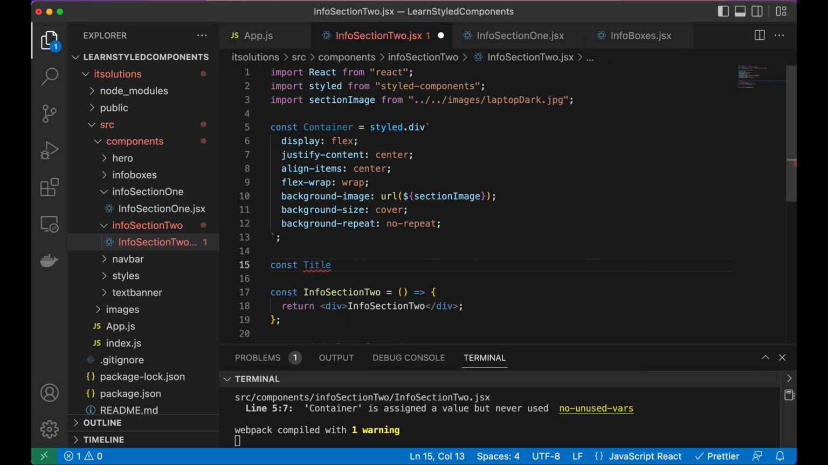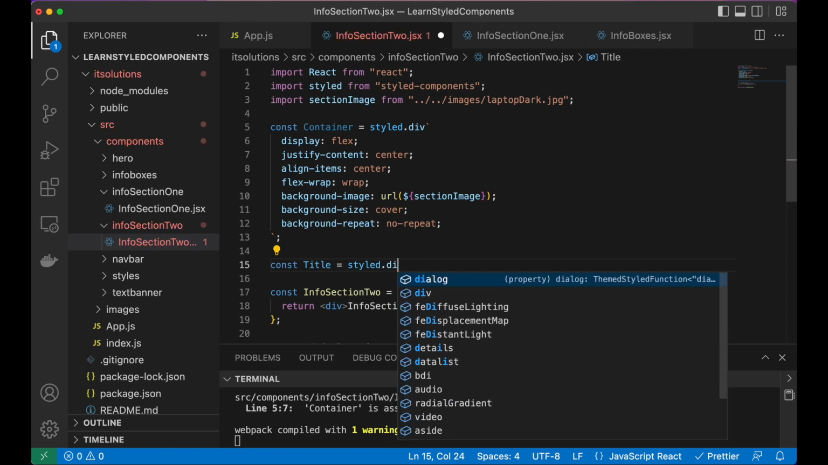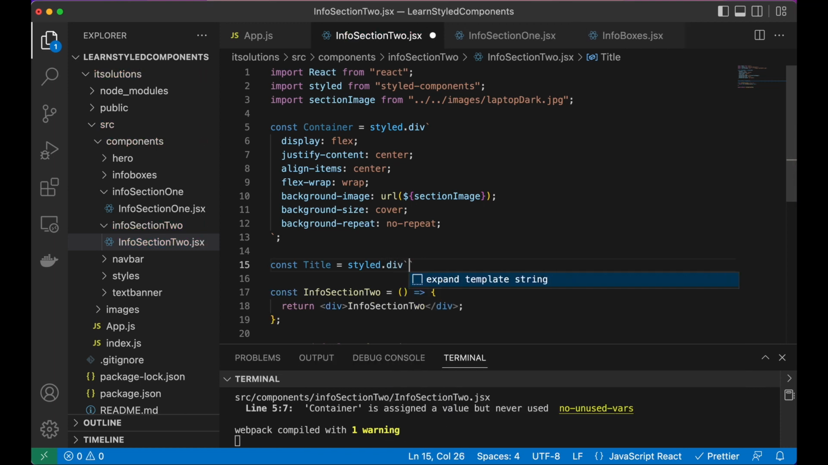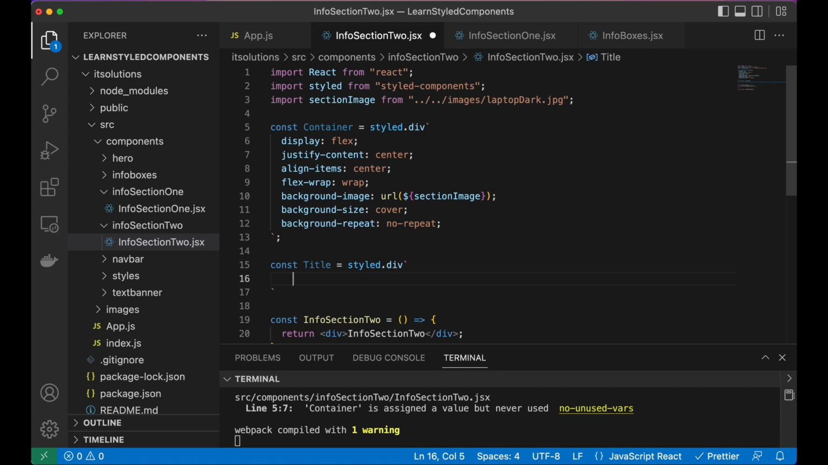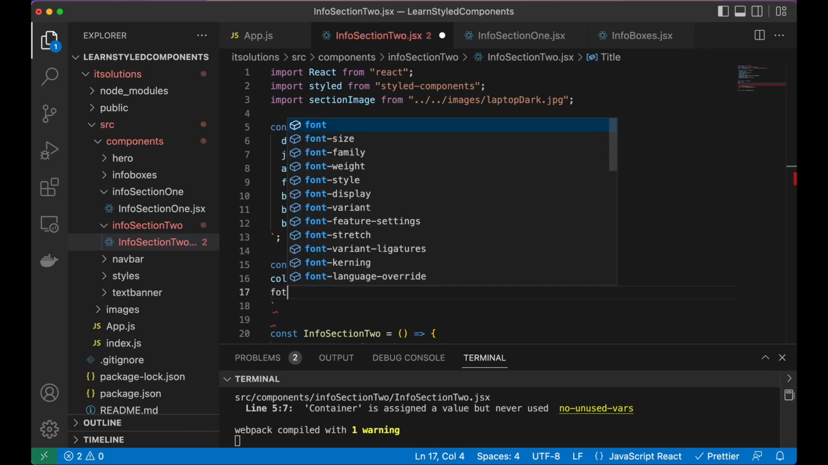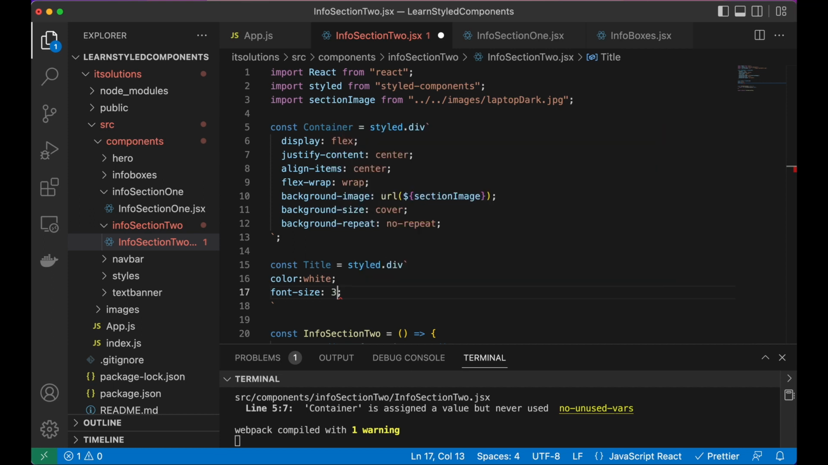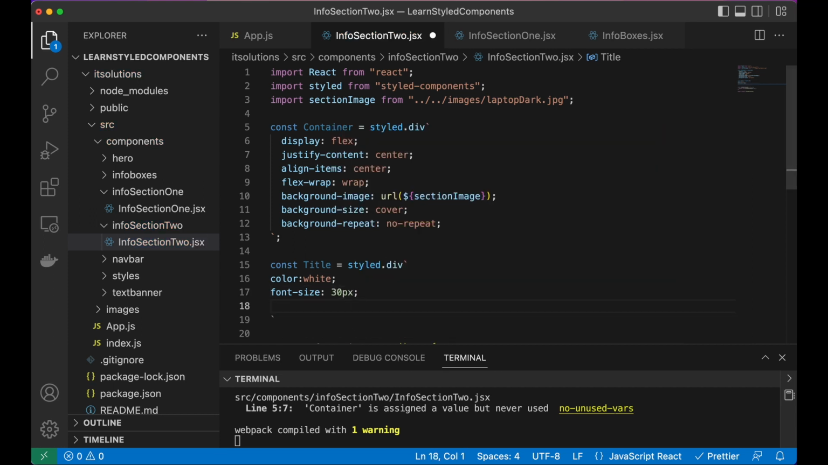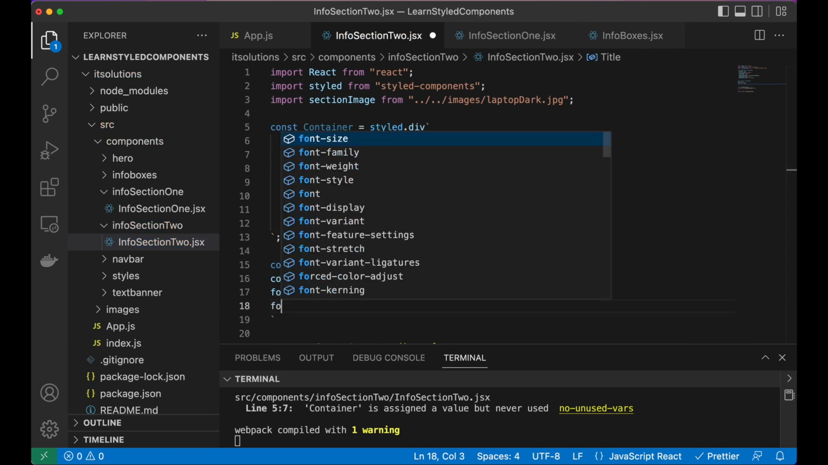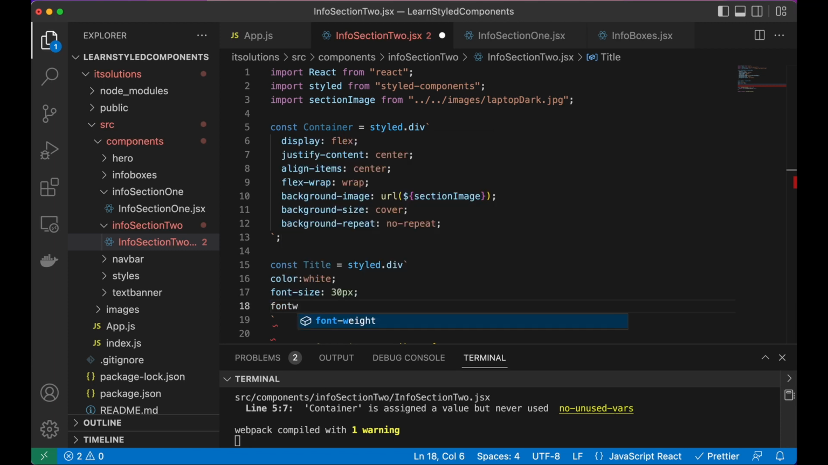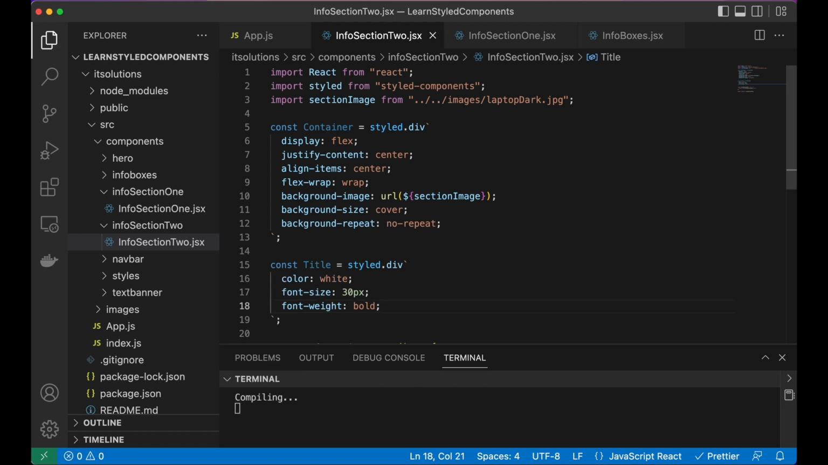Now after this we'll need some title for this, so now I'll say const, and it will be title. It should be styled, so like that, and .div. So, and here I'll say the color of this should be white, and also we need the font size, so I'll give it a font size of 30 pixel, so like that. And then we need the font weight of this, and this will be bold. So perfect, I'll save it.